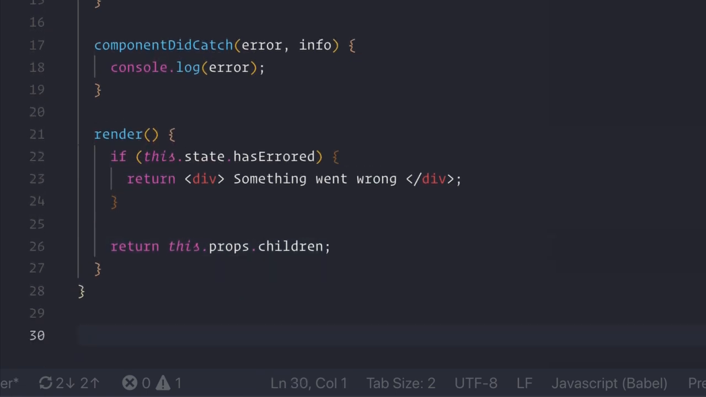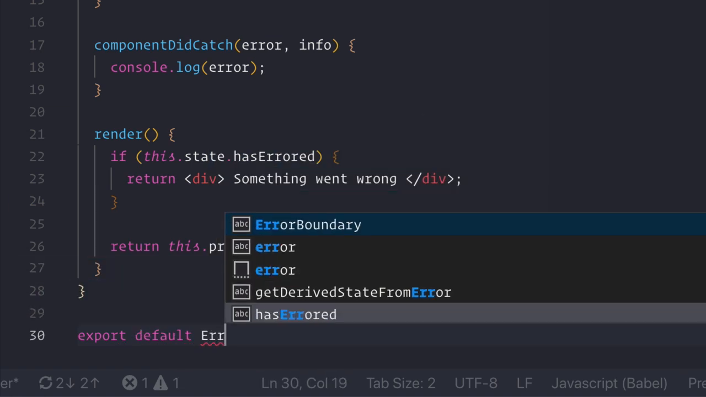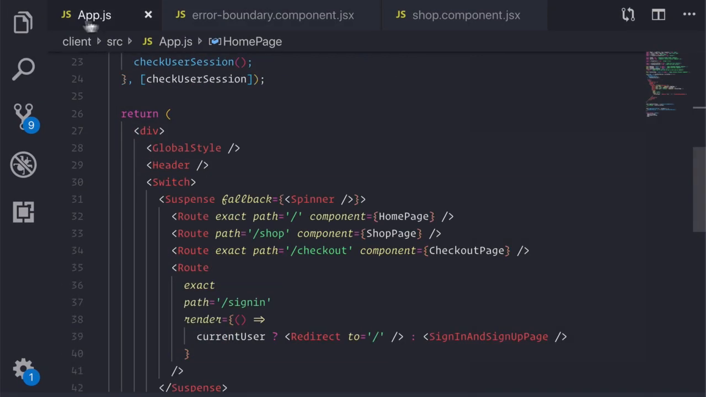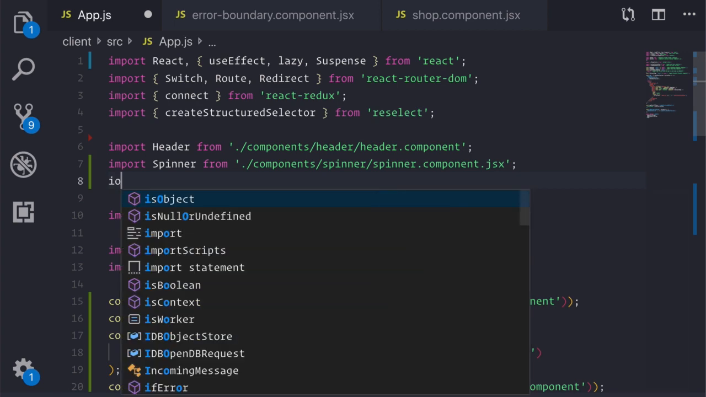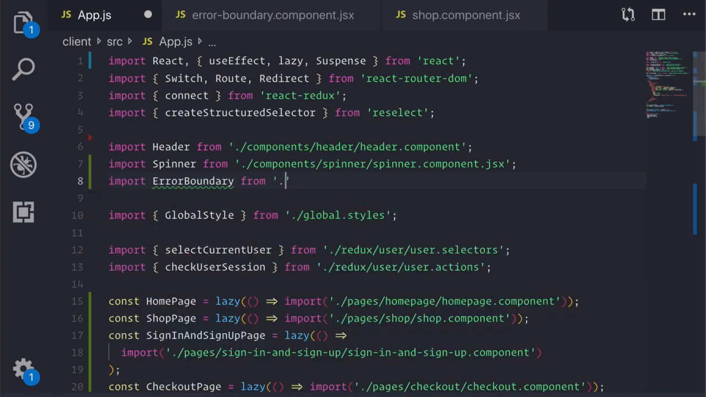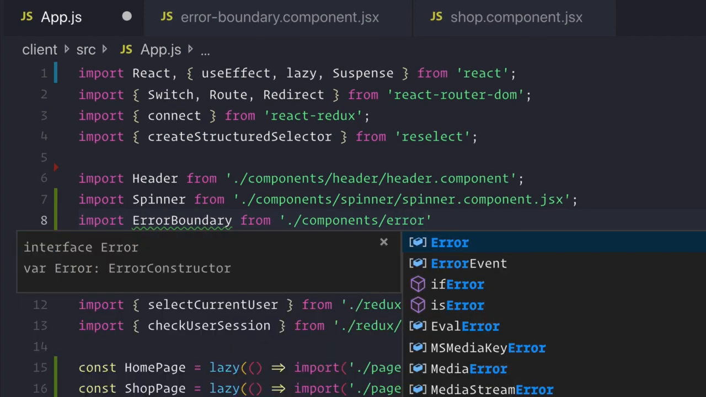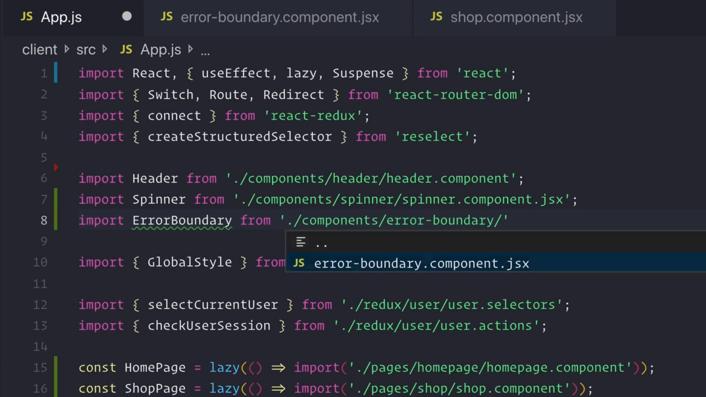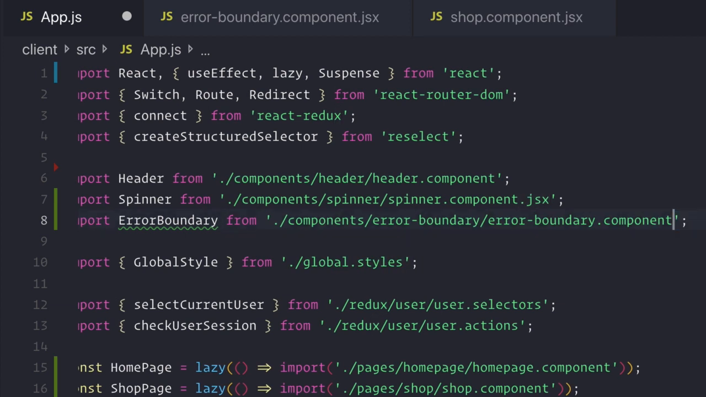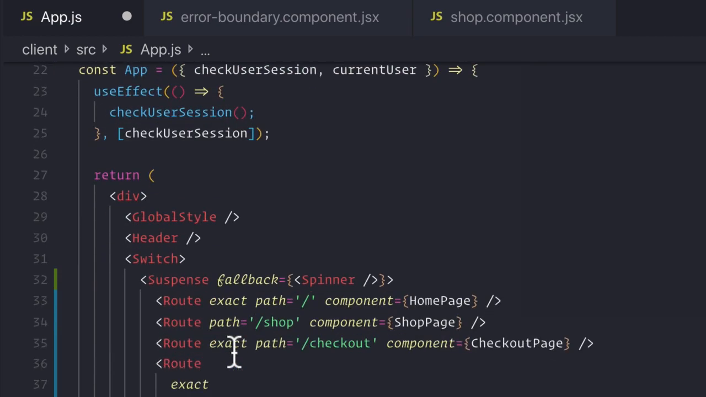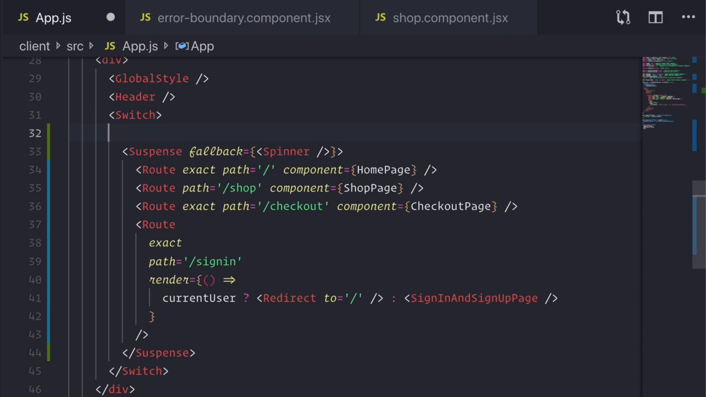So what we'll do in order to actually use it is we will export it as the default as our ErrorBoundary component. And then we can just bring it into our app, for example. So let's just import in our new ErrorBoundary component from components, error-boundary component. And let's get rid of those JSX. And then what we can do is now wrap our Suspense inside of our ErrorBoundary.